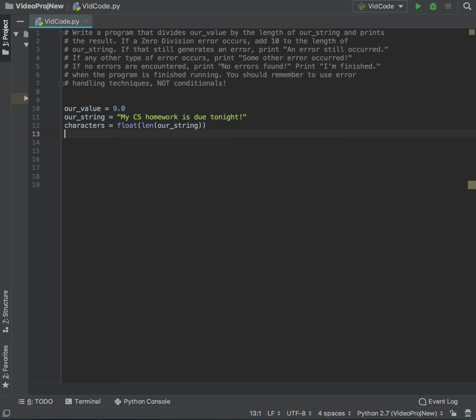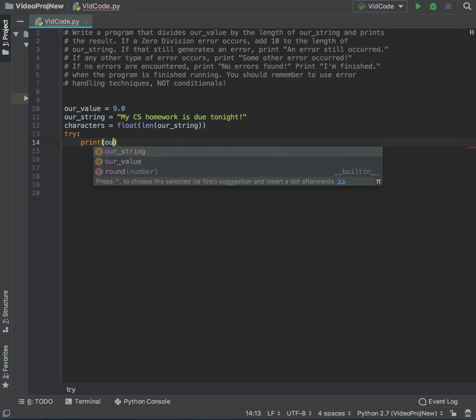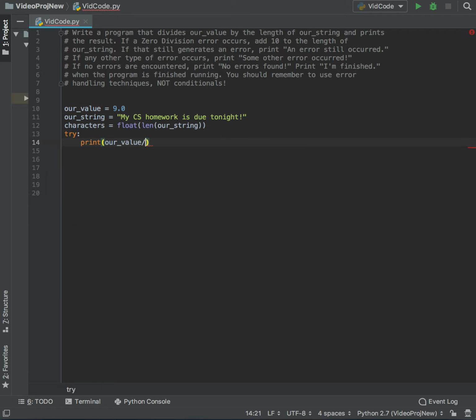In this case, we want the computer to try to divide our value by characters. So we will want to print our value divided by characters. We know that this particular set of numbers will not generate an error because we can easily divide 9 by 30. However, we want this code to not crash regardless of the values of our value and characters.